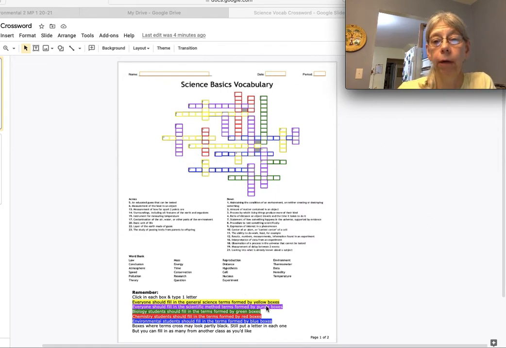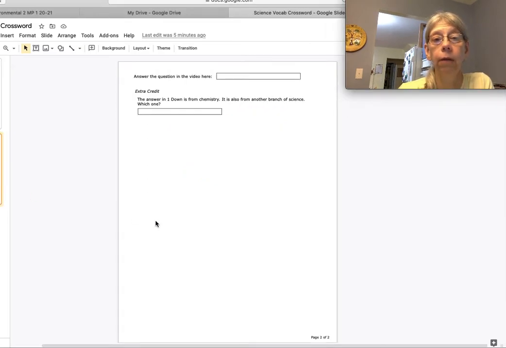All right, so we have 2 pages here. See, it says page 1 of 2. You can see 2 edges here over here on the side. Okay, so here's the puzzle. Here are the clues. Here's our word bank. Here are the instructions again, so you don't forget. And there is a second page.